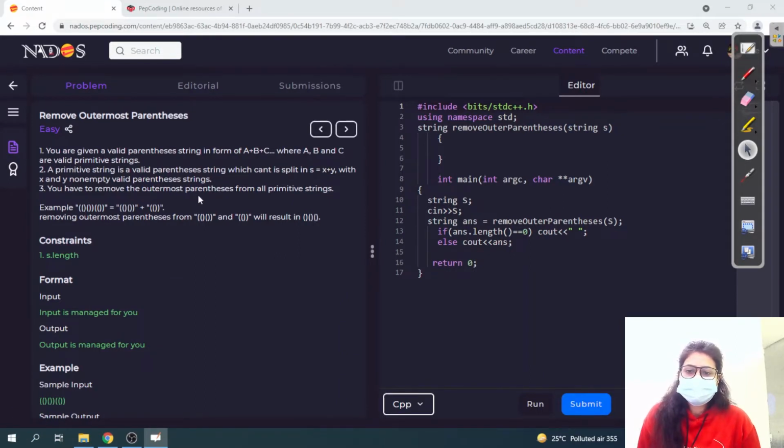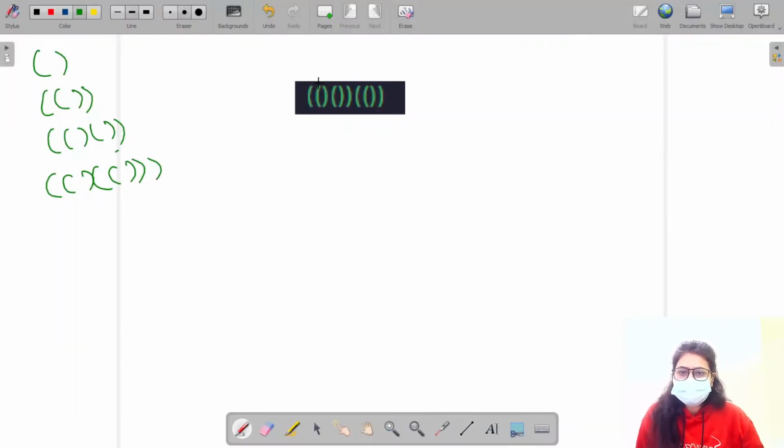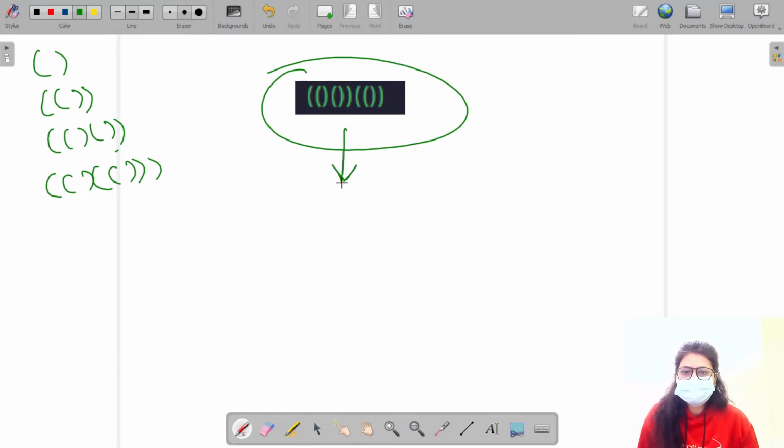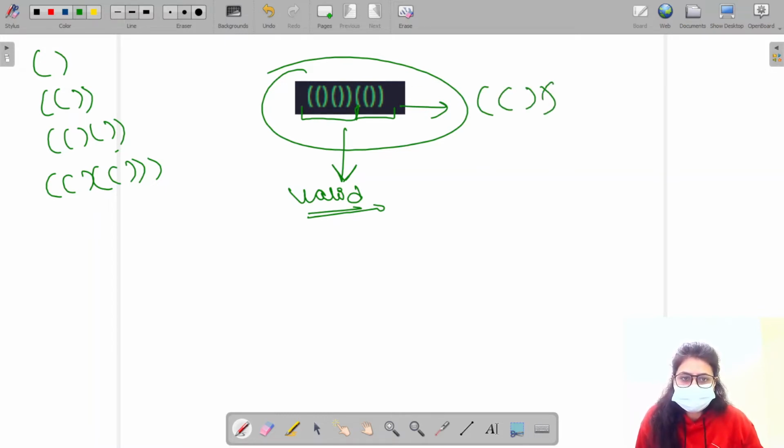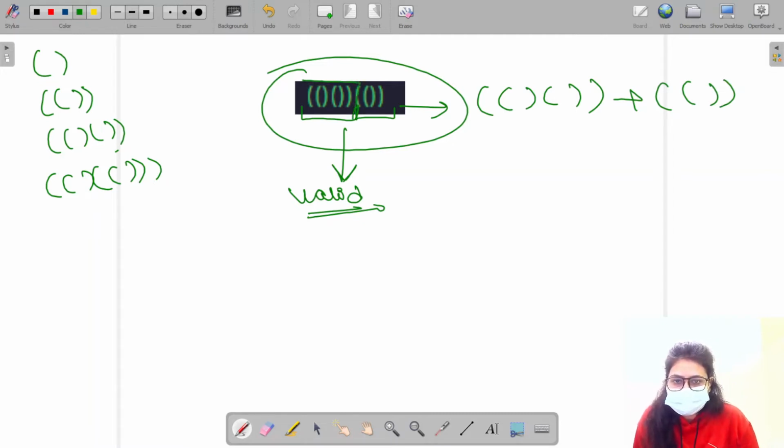You have to remove the outermost parenthesis string from all primitive strings. This is the example. Let's discuss this example in the open board. First, we'll see whether this is a valid parenthesis string or not. This is a valid one because it is balanced, right? And this one can get split into two parts. So we can split it, and this is the second part.